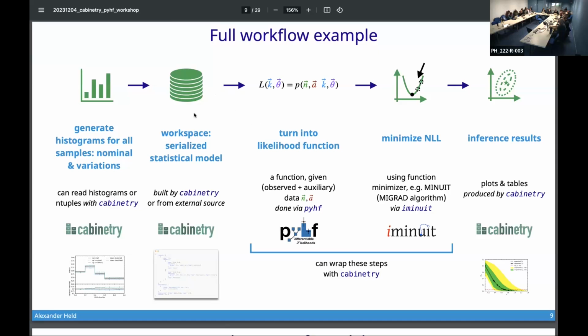Then pyhf comes along and takes that model and turns it into a likelihood function. So once you have that likelihood function available, you're free to minimize the negative log likelihood. iminuit is an example of what you can use with this. There's other minimizers available in pyhf. And both of these steps, the construction of this function and also the minimization, can be wrapped with Cabinetry. So again, you can use higher level APIs provided by Cabinetry for this as well.